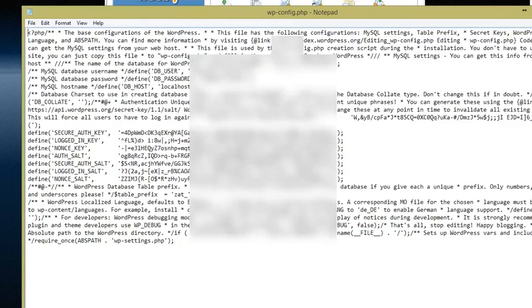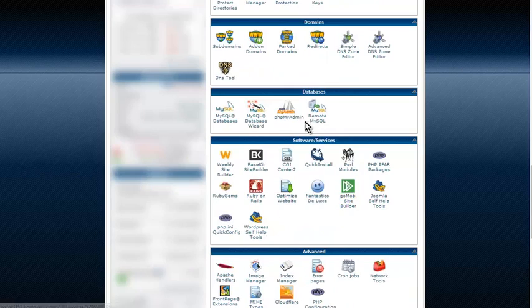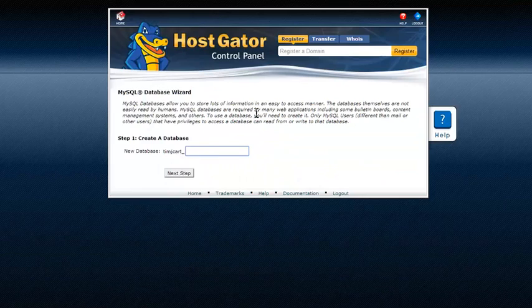Now, the next thing we need to do is create a database, because we need to get the contents or the parameters from that database and put them in here. Okay, so we're going to come back here, go down to our database section, and I'm going to use the database wizard. This is going to let you create a new database.